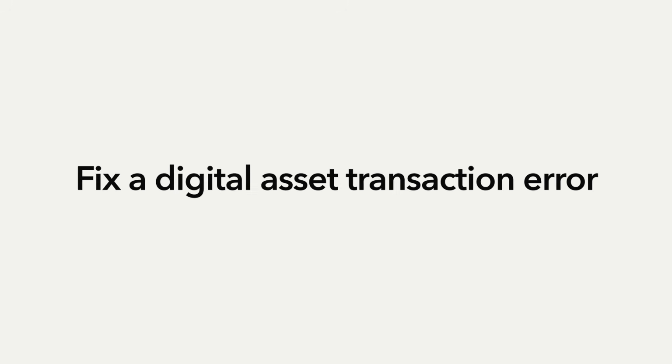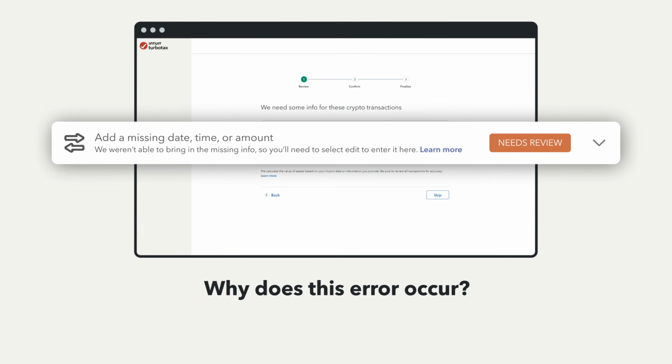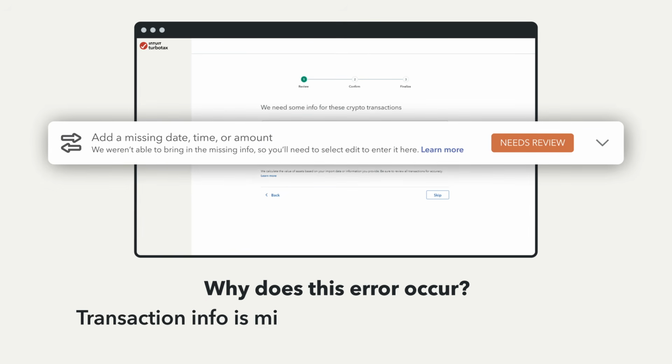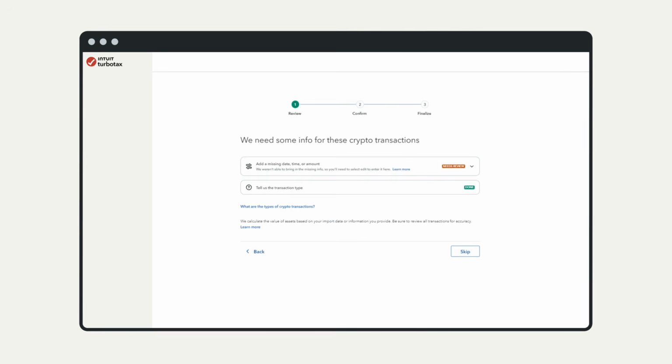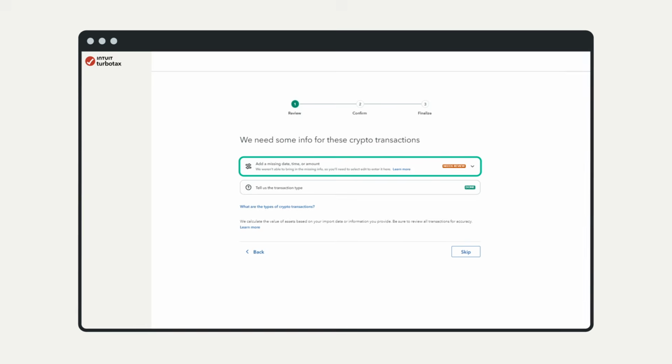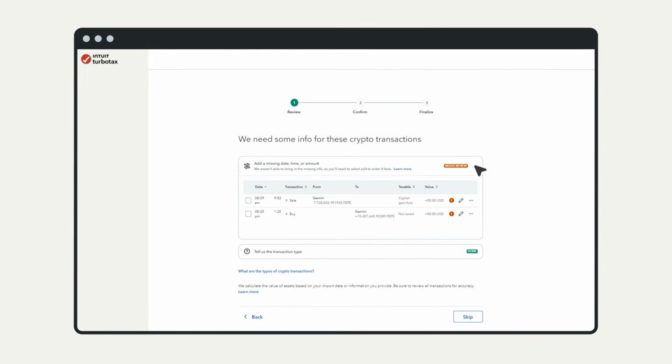You might receive a transaction error when adding your digital asset transactions into TurboTax. This error occurs because transaction information, such as the pricing or proceeds amount of the digital asset, is missing. Find the Add a Missing Date, Time, or Amount section. Select the arrow to the Needs Review to expand it, and then provide the missing information.